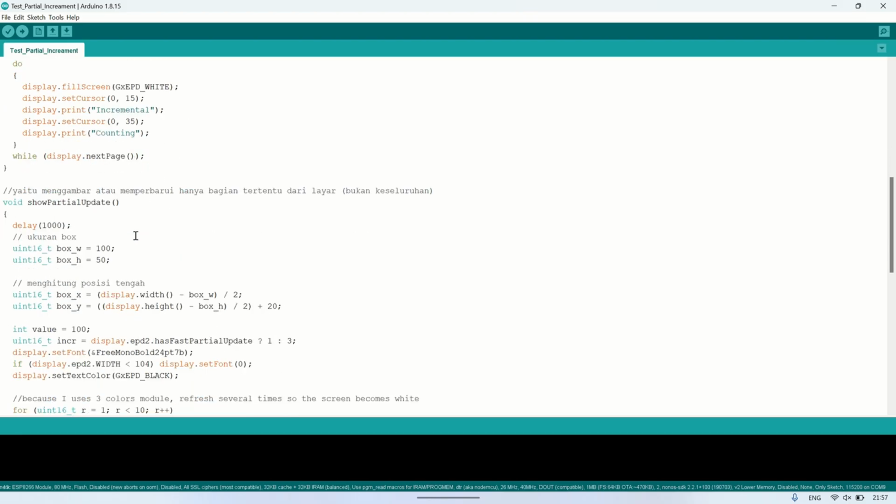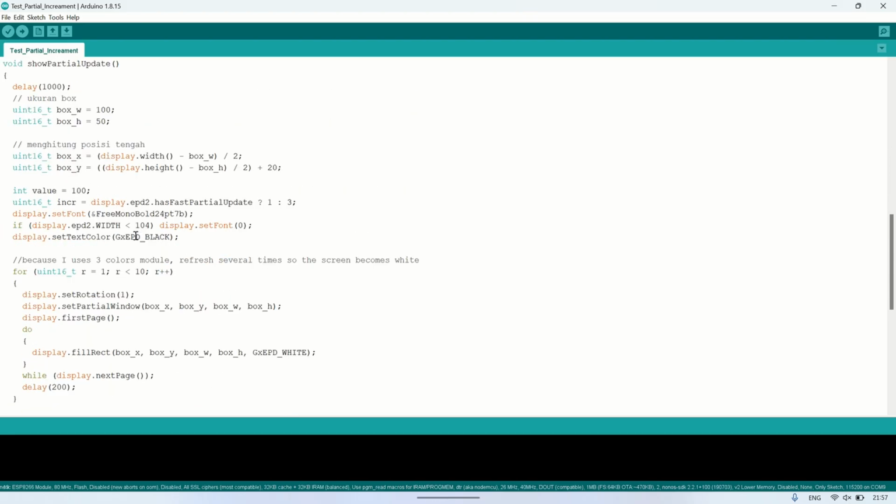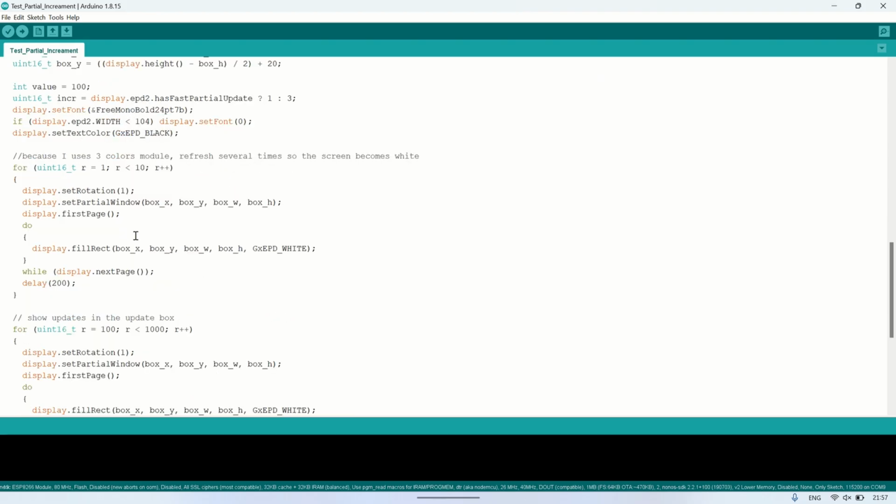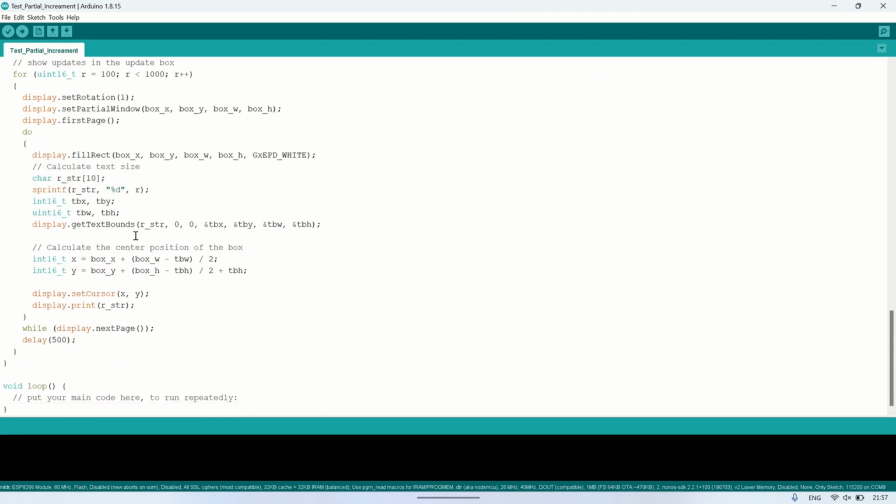The show partial update will display a rectangle with a white background, and inside the rectangle, the text counting will show numbers starting from 100 up to 999. This partial update will update only the section of the screen where the rectangle and numbers are located, leaving the rest of the screen unchanged.